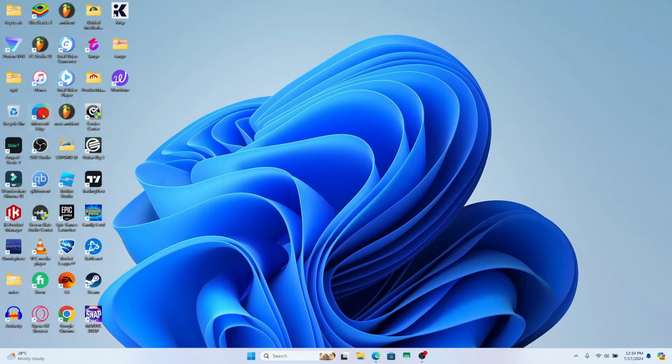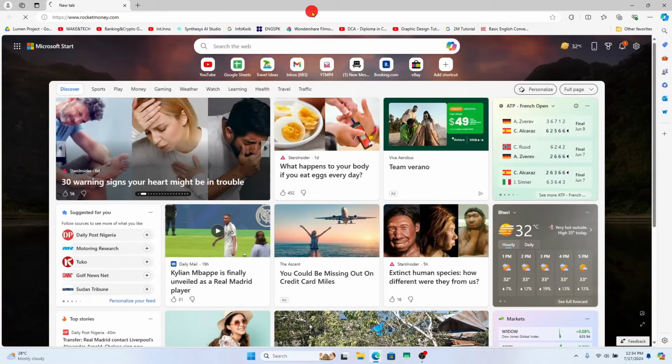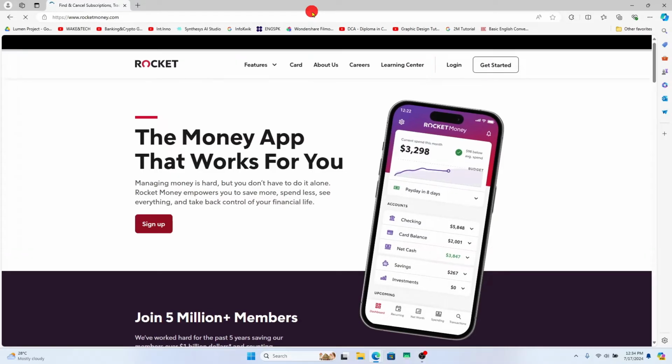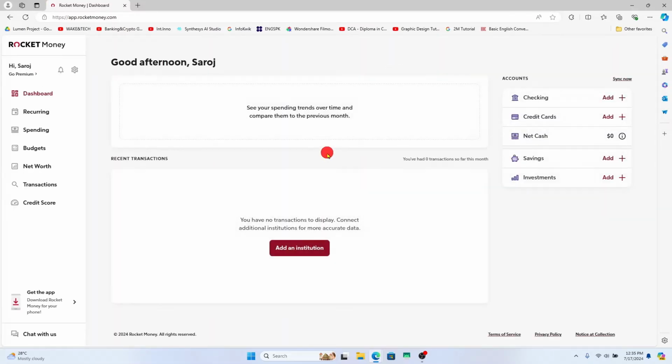First of all, open up your web browser and then in the address bar, type in rocketmoney.com and press enter. You will now be taken into the official Rocket Money website. Now from the homepage, click on the login button at the top right corner and you will be taken into the login portal where you can proceed forward by entering your email address and your password.